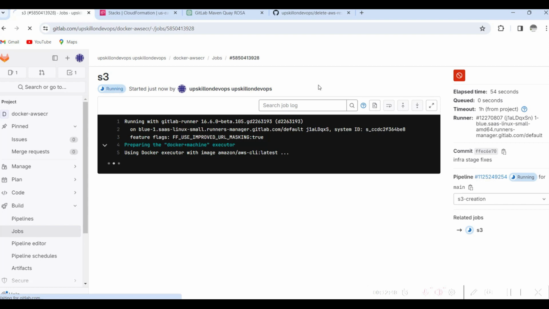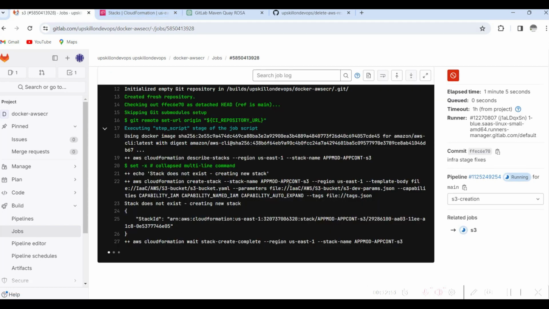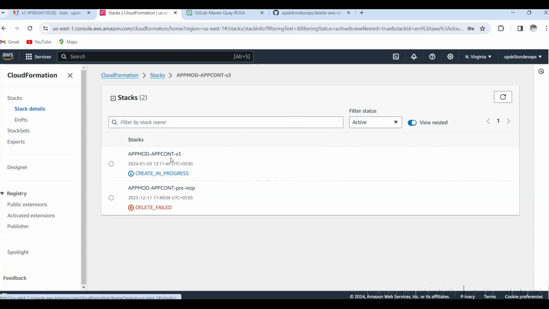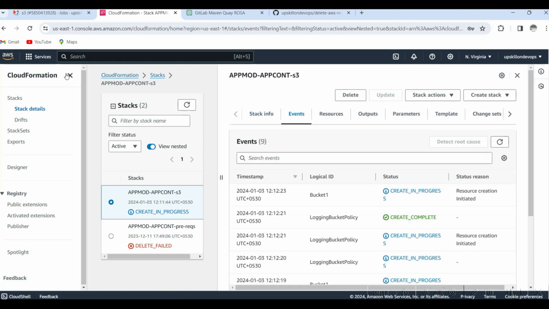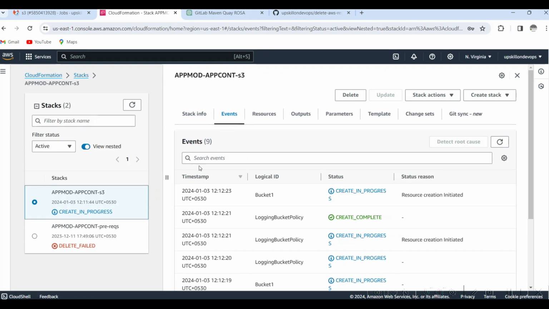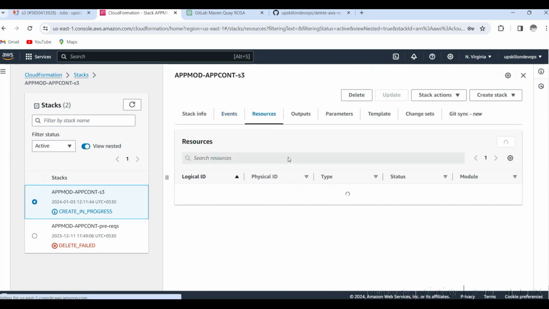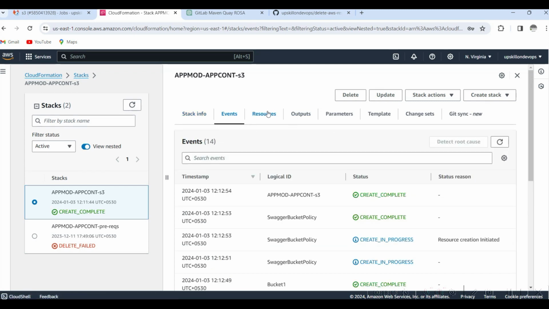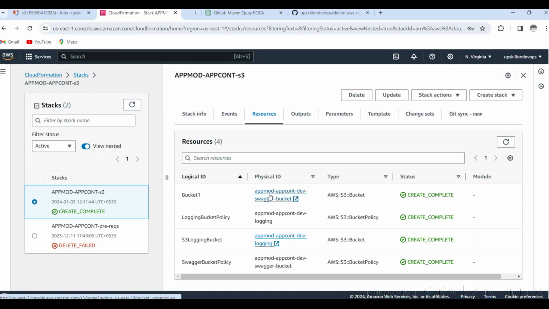Let's refresh this one. It is creating, exporting that script. I think the CFT is also creating. It is creating the app mod S3 stack. We have given the stack name, right? Let's see, create completed. These are all the buckets that were created: two buckets, one is the Swagger bucket and another one is the logging bucket.